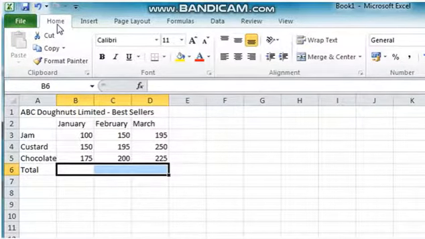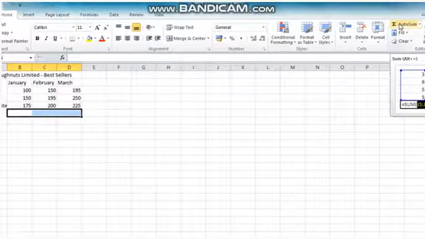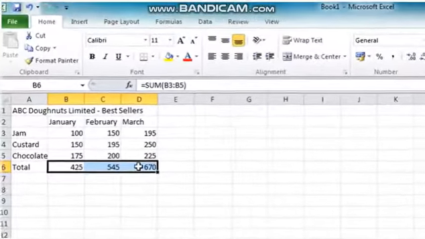Just click and drag across to select those 3 cells where I want my totals to appear, and then make sure you have the Home tab highlighted. And if you come across the right hand side of the Home tab, you'll see the Auto Sum button there. Just click that and it'll automatically pop the totals in for me.